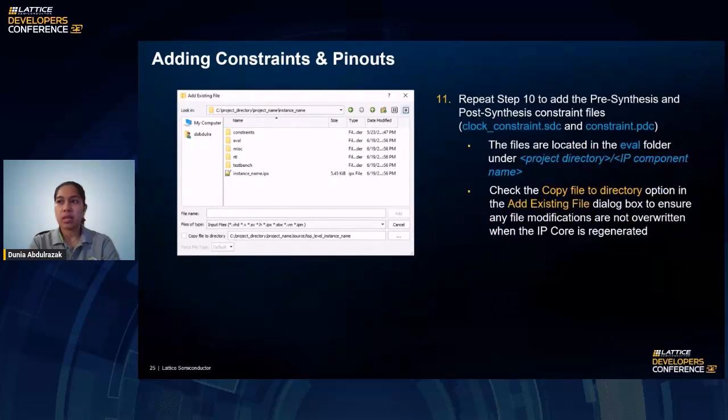After you add the top-level eval-top file, you will then need to add the pre- and post-synthesis constraint files. These are also located under the eval folder. Keep in mind, however, that these files will be overwritten if you regenerate your IP, so it is recommended to check the option to copy the file to your directory when adding these to your project.